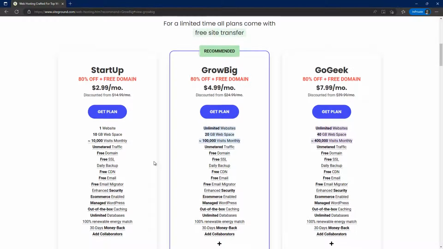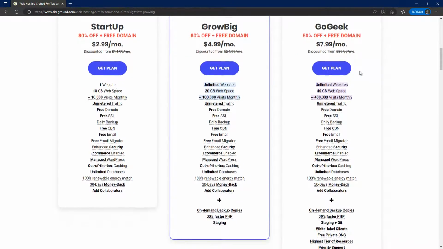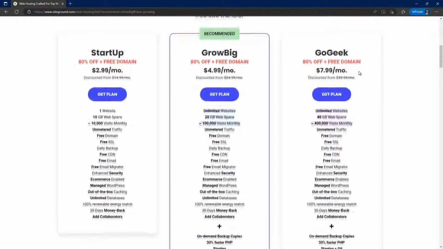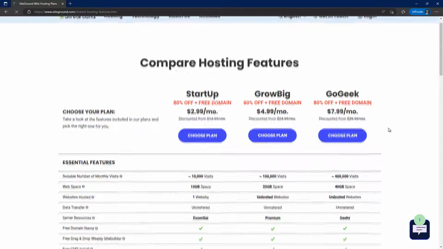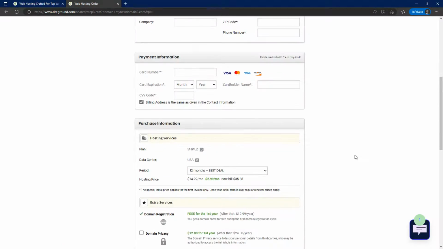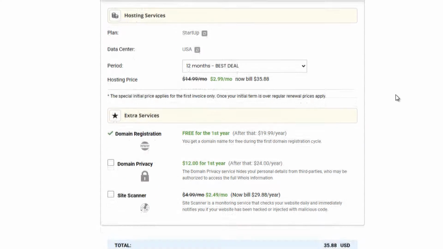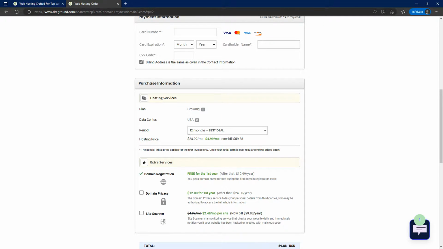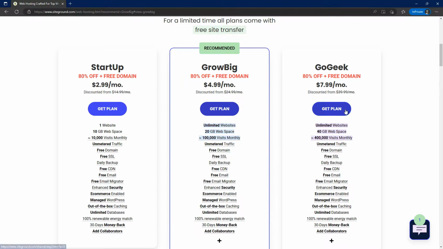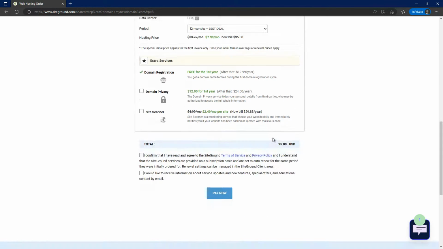One of the most important factors to consider when deciding which SiteGround plan to choose is the price. Currently, SiteGround has an offer of 80% discount. You can access it with the link that I leave you in the description of this video. This offer gives you the StartUp plan for $2.99 a month, that is hosting plus free domain for a whole year for only $35.88. The GrowBig plan costs $4.99 a month, or $59.88 for a whole year. The GoGeek plan costs $7.99 per month, or $95.88 for a full year.